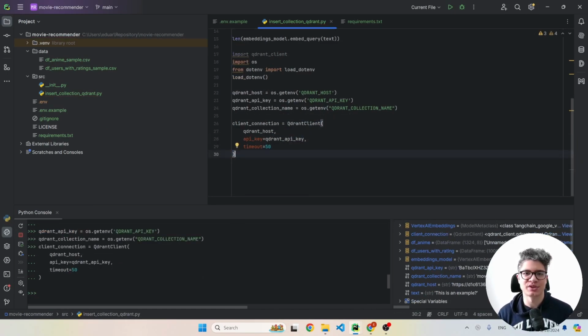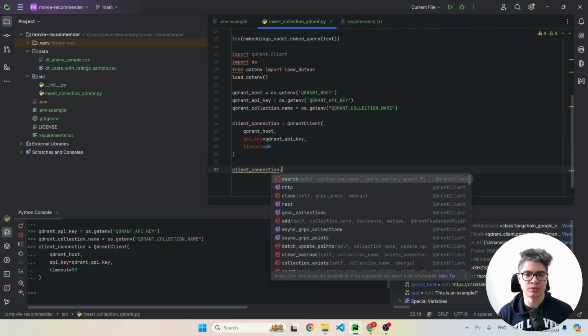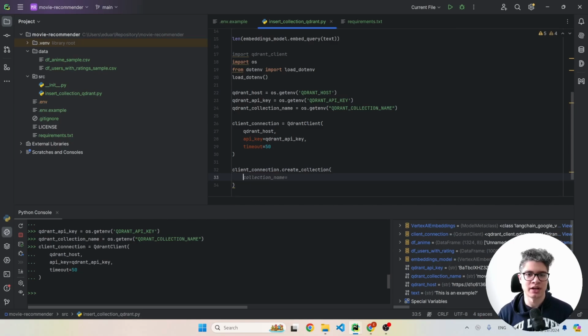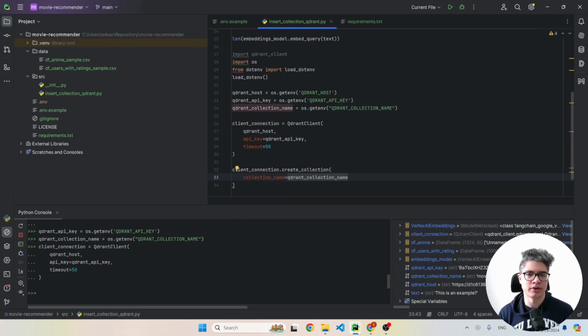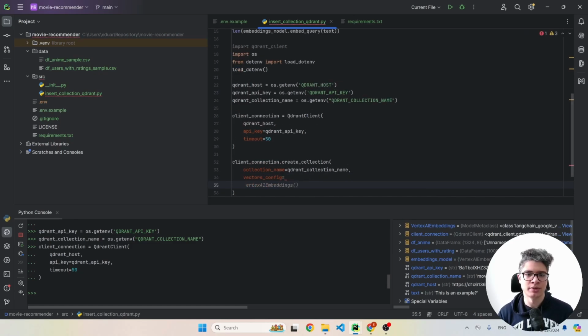And now let's proceed to create our client collection. So let's use the client connection that we created, and here let's specify create_collection. We'll need to specify a couple of parameters such as the collection name. We can get it from the environment variable that we just loaded. Also we'll need to specify a configuration of our vectors. So let's do vectors_config equal to, I will create it in a moment, and also let's specify a shard number. So we will partition this database.